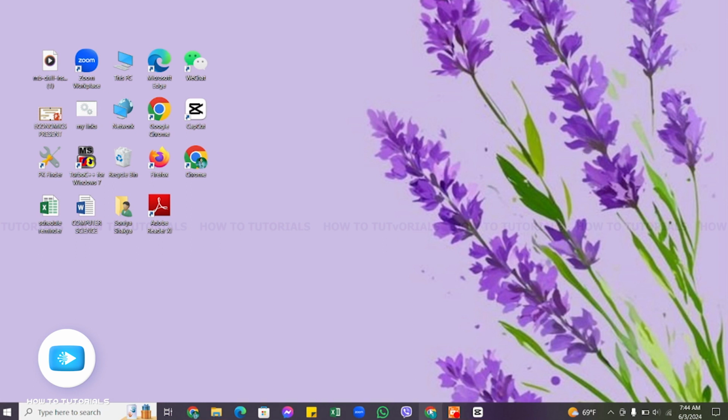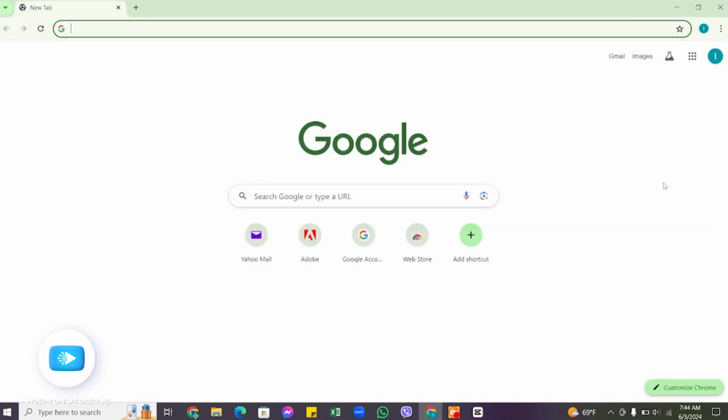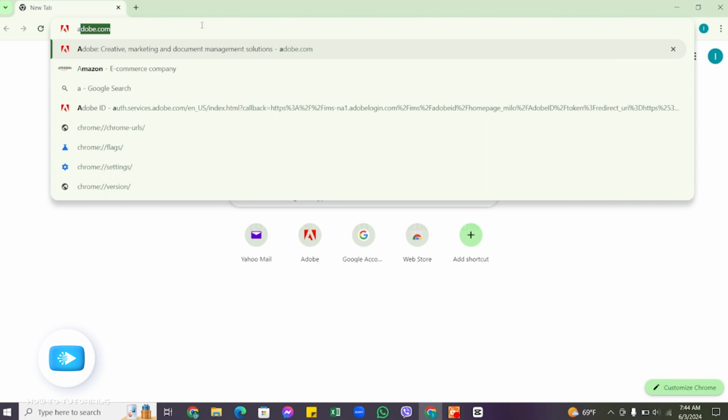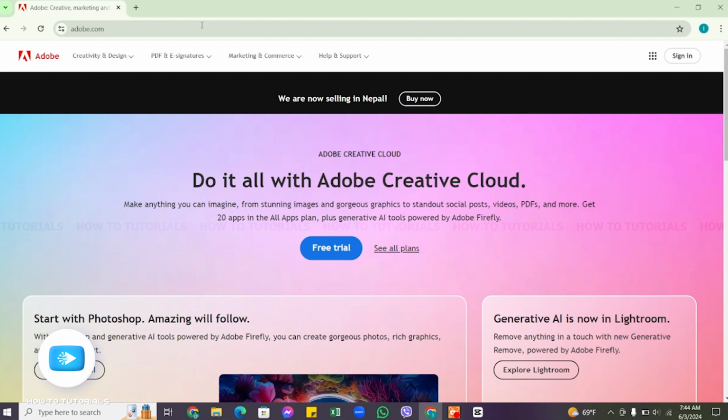Now to get started, first of all you'll have to open your Chrome browser or any other preferred browser and go to the Adobe website by typing adobe.com on the address bar. Make sure you enter the correct domain name here. Now press enter to browse it. Wait for a while until you reach the official website of Adobe.